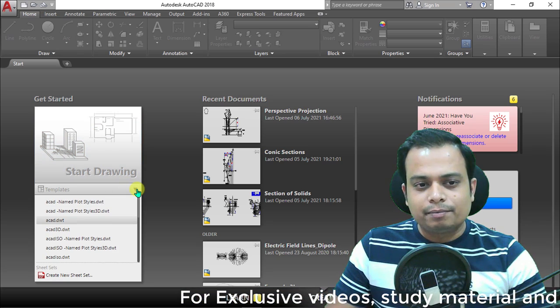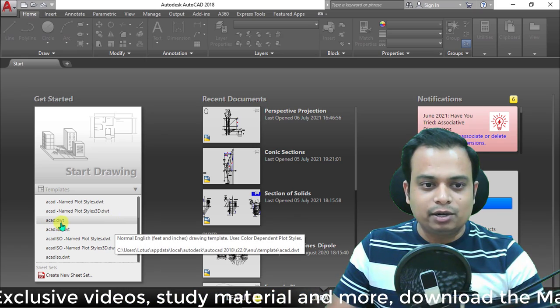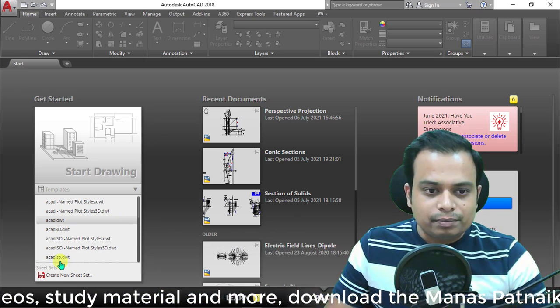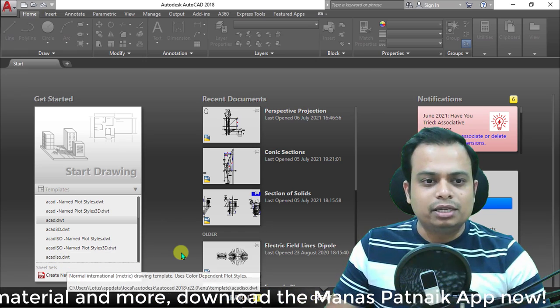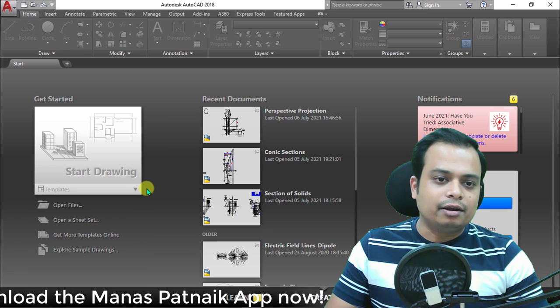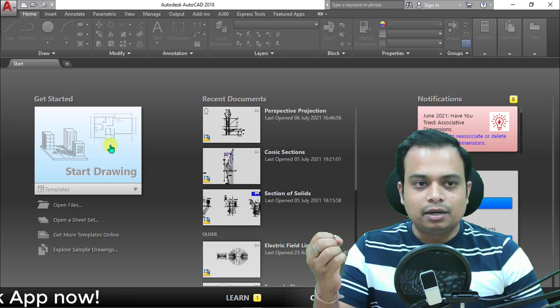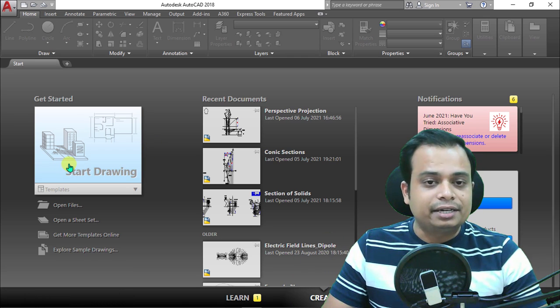As soon as you click here, you can see there are a lot of templates, and by default your drawing will be either acad.dwt or acad.iso.dwt. So these are the two standard formats, if you don't know anything about templates, and as soon as you click on start drawing, these are going to be your file extensions. Now that's the get started.